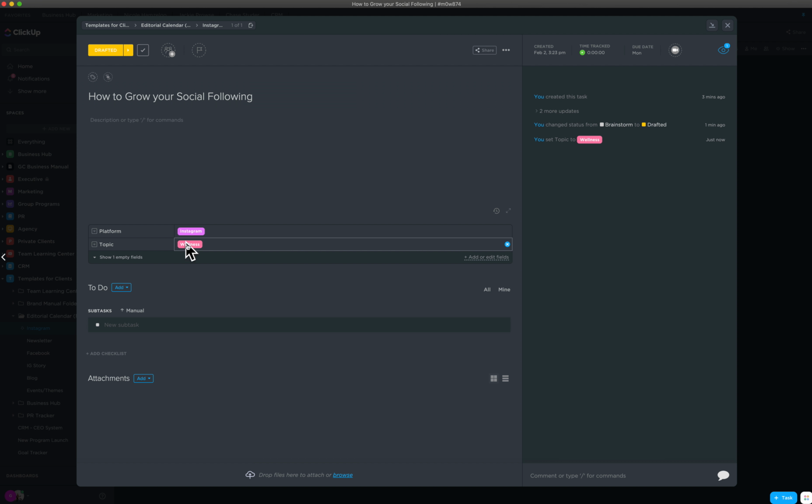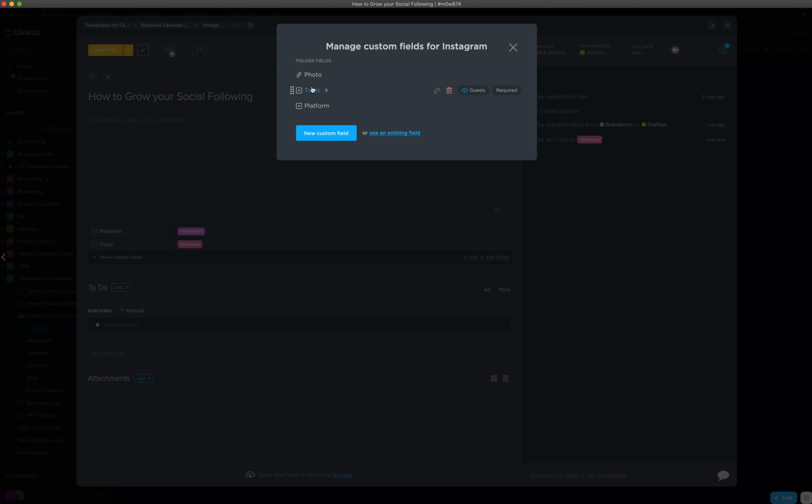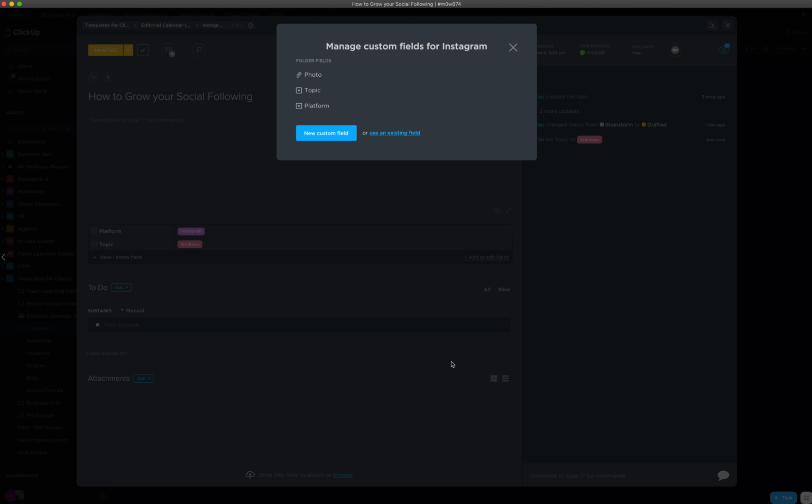To customize these, to change the topics or platforms, you'll click this add or edit fields. And let's say we want to edit the topic. You click on it and you can go through and change these to whatever you want, or delete them. You can change the color. But those are kind of my basic things that I like to talk about on my Instagram.